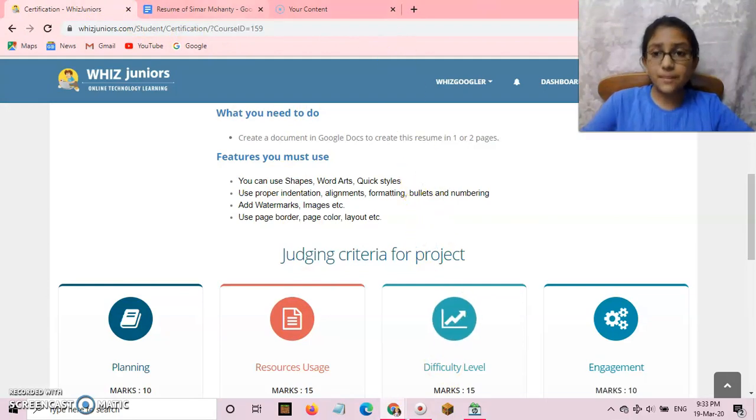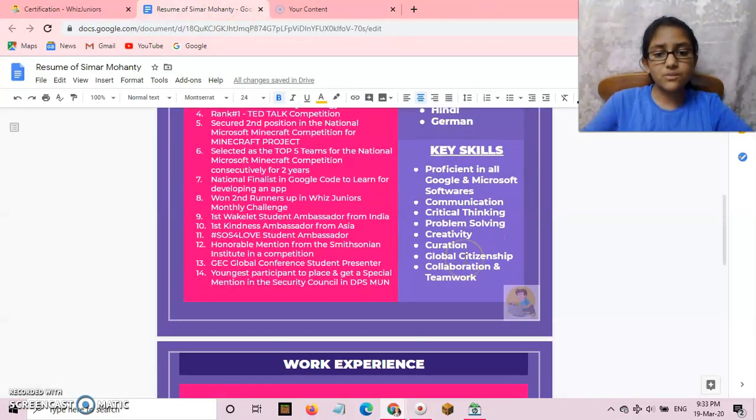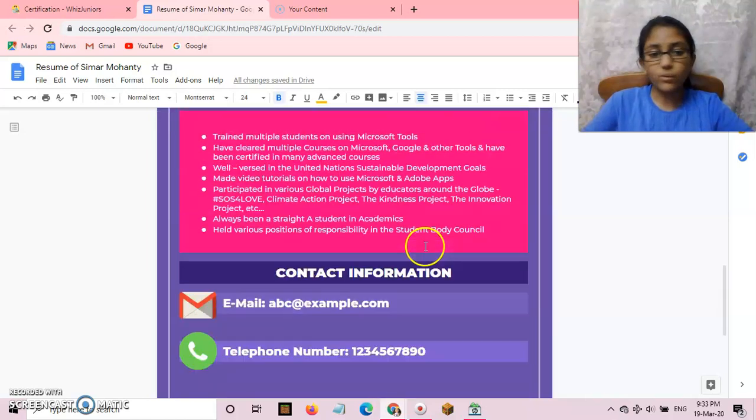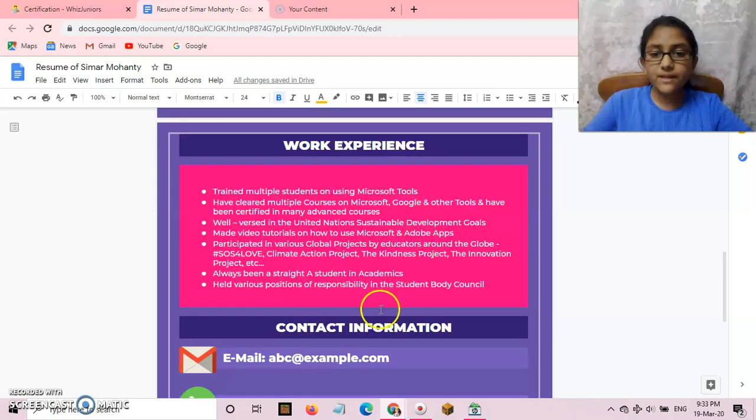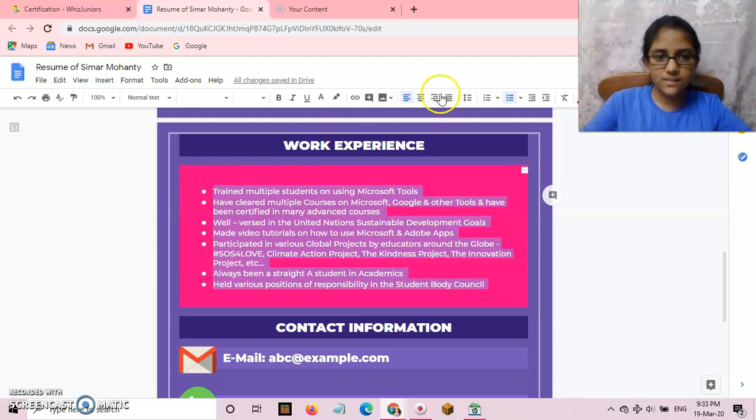Then bullets and numbering. So this is one of the features which I like the most in Google Docs. That is, whenever we write our notes, we always make sure that we are writing in points so that we understand better and we absorb the content better. Just like that, even in computers, you can do so by adding bullet lists and numbered lists. So over here, as you can see, beside my text, you have these small circles present. This is nothing but the bullet list.